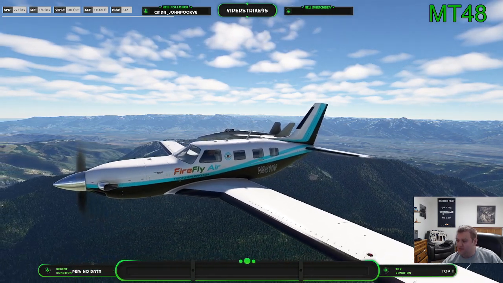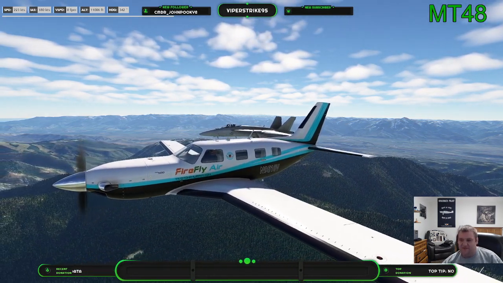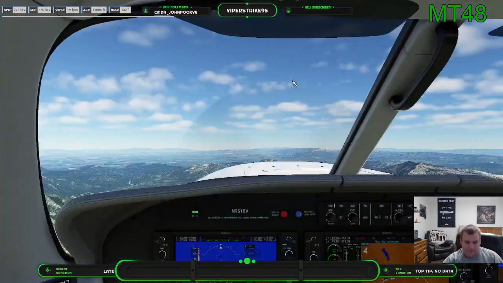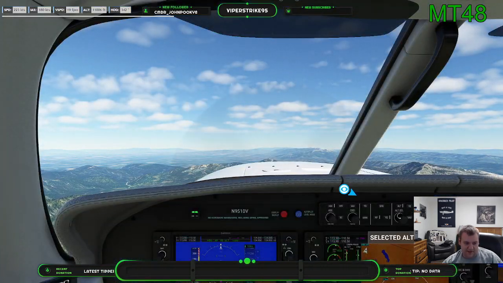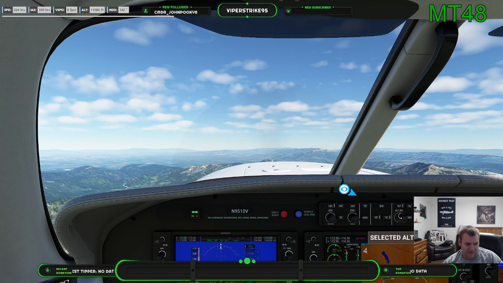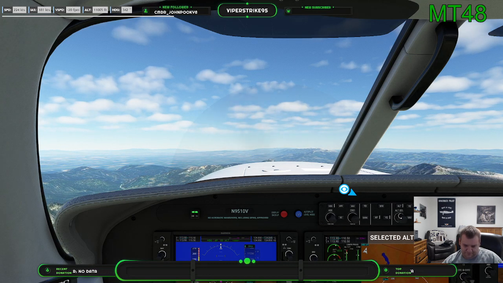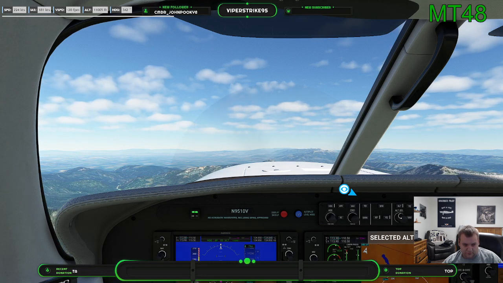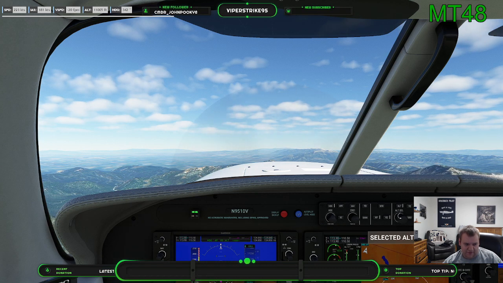So after we get across the mountain, we're going to descend down to 6,000 feet. Go ahead and get ready for the descent down to 6,000, or at least 6,500 feet.